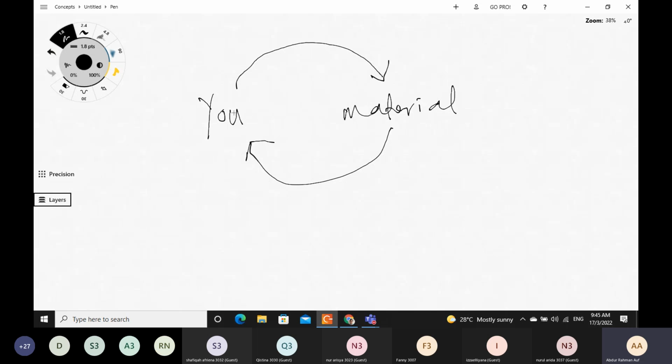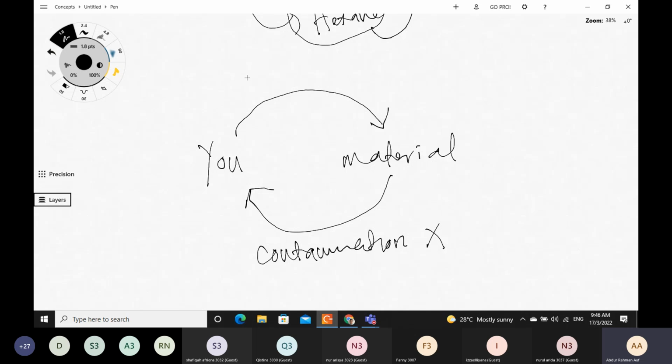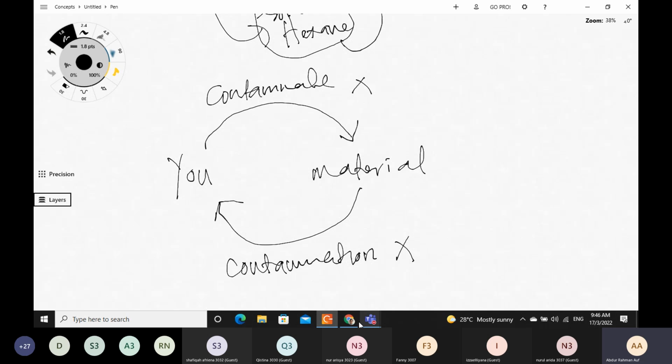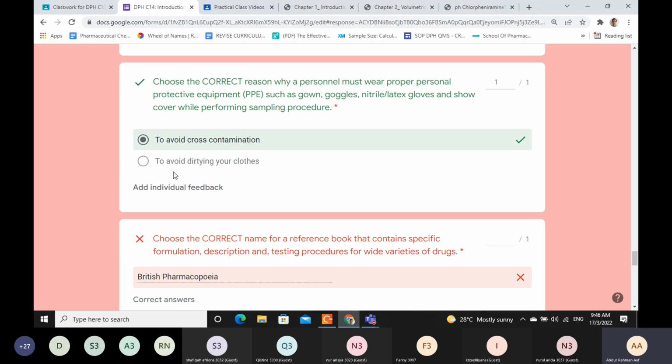So if you do not wear any mask, for example, and you breathe in this material, kamu tersedut material ini, that material could affect your lungs. Okay, so that is the contamination that we do not want. But you also could contaminate the material. So kalau kamu tak pakai glove, tangan kamu kotor, you handle the material, you could contaminate the material. So we do not want that also. So both things could affect each other. This is called cross-contamination. So the idea why we wear PPE is to avoid cross-contamination.